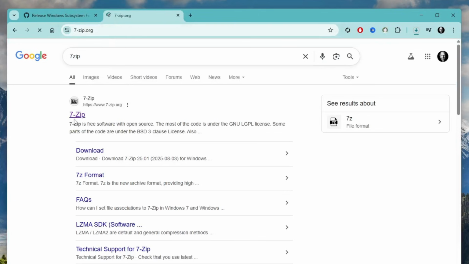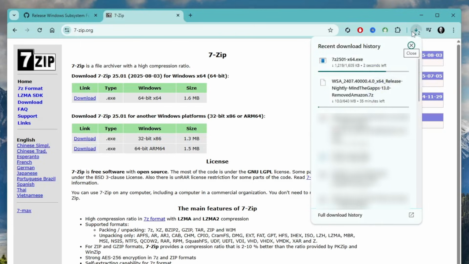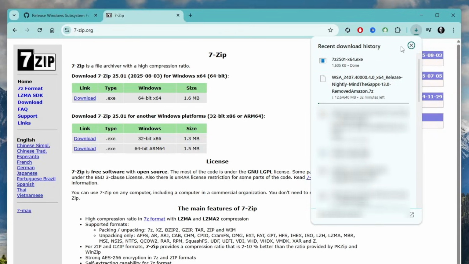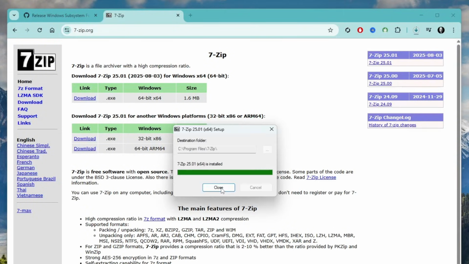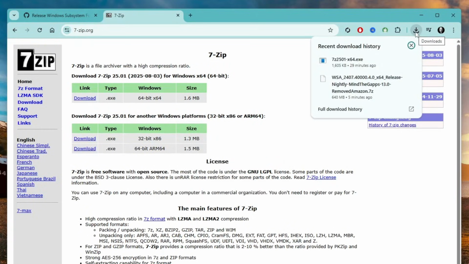For this, we're going to use the 7-Zip application. Let's download the 7-Zip application and get it installed on our system. After downloading is complete, let's extract the folder.